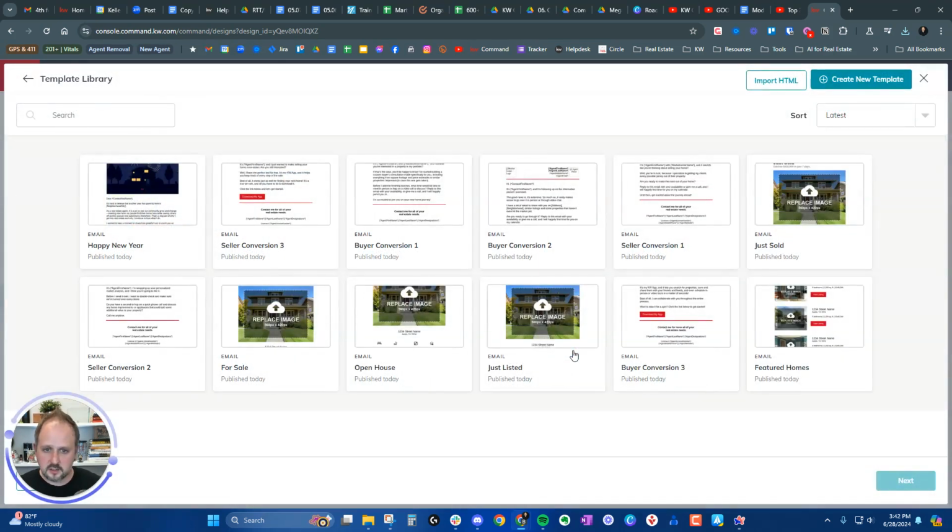Now you'll notice in here, there's some different templates. There are new templates that have just launched. KW is working on creating more. They're going to be rolling them out in waves, but the old templates are no longer editable. So the new ones are the ones you're going to want to go with.